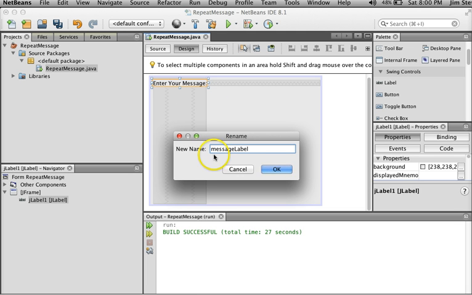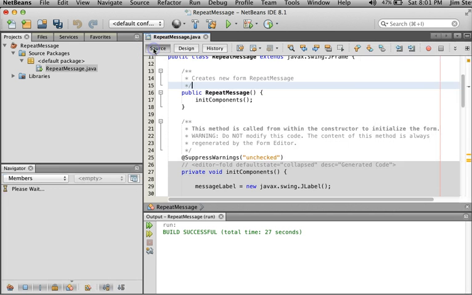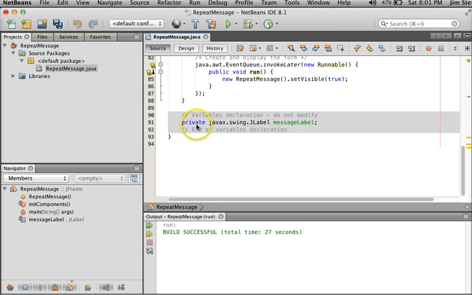Notice this is what's called camel case. The first letter is going to be lowercase, and all the words after it are going to start with an uppercase letter. So we're going to camel case all of our object names. So I've called this message label. And where does that happen? If I click on source and I go all the way down here to the bottom, private JLabel messageLabel. So JLabel is the class of object that it is, the kind of object that it is, which is just some text that appears on the window, and there's my message label.